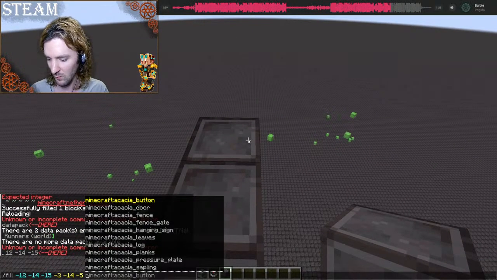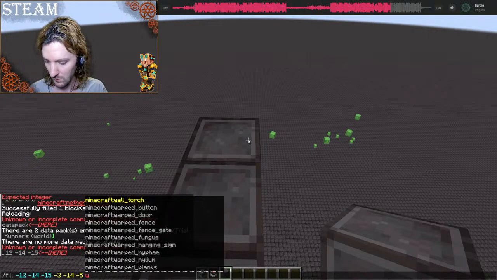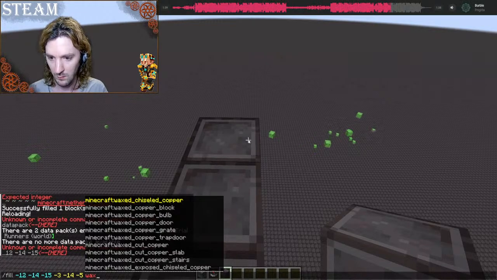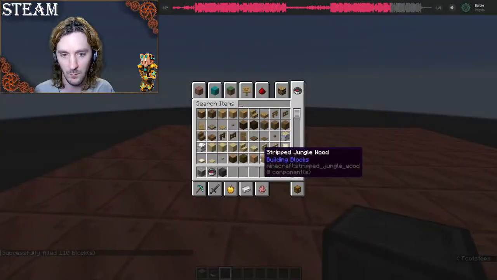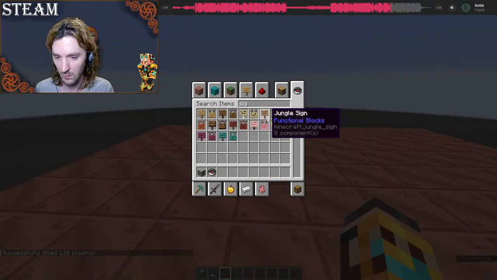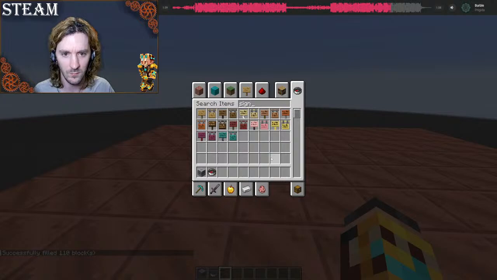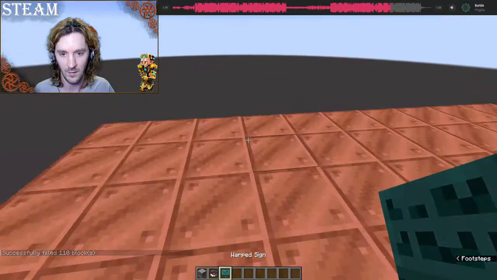What's it gonna do? Let's do waxed copper. Sure. Now we have a platform to start working on. We're gonna grab a sign. We'll go warped, since it's a nice color for here.